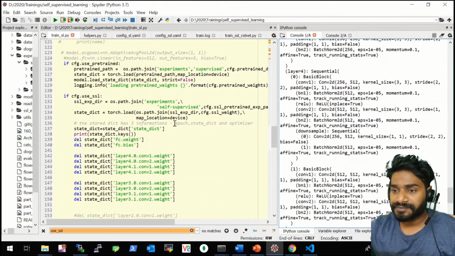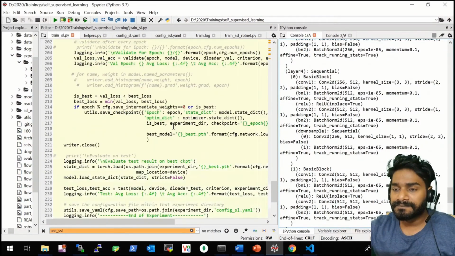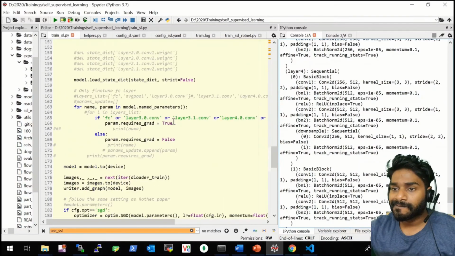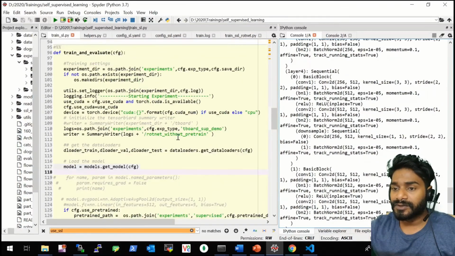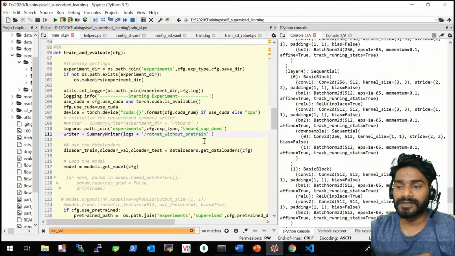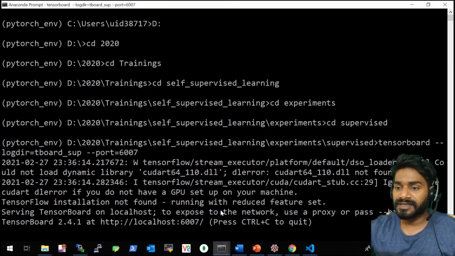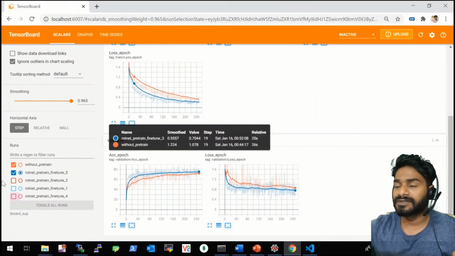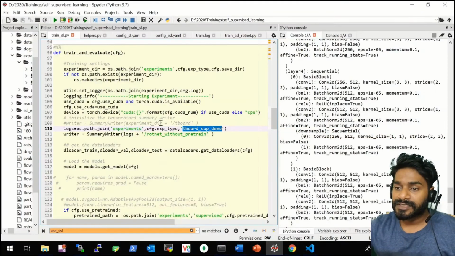Then we'll go to this train supervised learning model, and here let's see this part where we define this fine tuning. Here you can change the experiment name as RotNet pretrain fine tune 1, and then when you do the next, fine tune 2, fine tune 3, and so on, and everything would be in your TensorBoard supervised demo. Then you can run that using this command: go to the path where your TensorBoard is, tensorboard --logdir, the supervised directory, port number, and you will get the logs like the one you see on the screen.